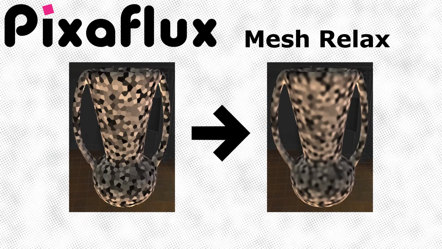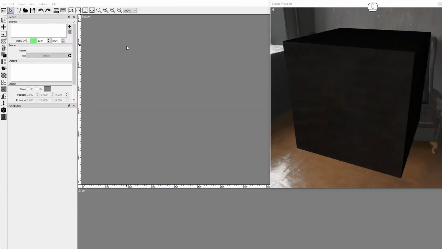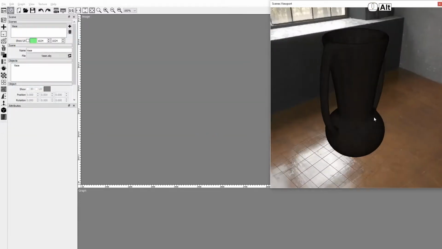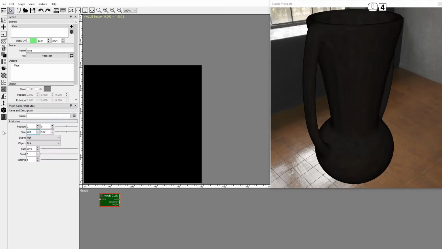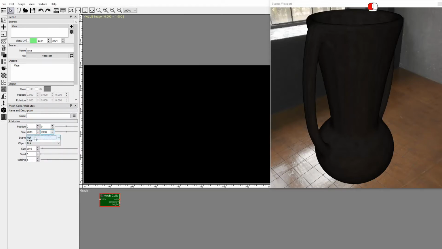The Mesh Relax node relaxes an image by averaging the pixel color with the color of its neighbors on the mesh surface. Add a new scene and load an OBJ file. From the Mesh Nodes menu, drag a Mesh Cells node to the graph window. Set the size. Select the scene and object.